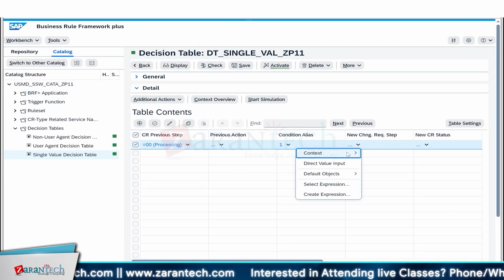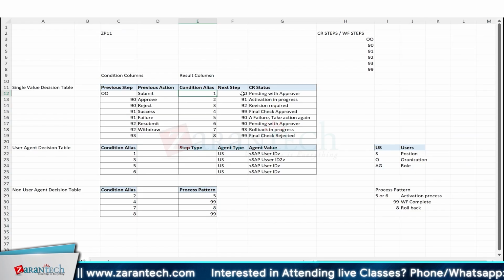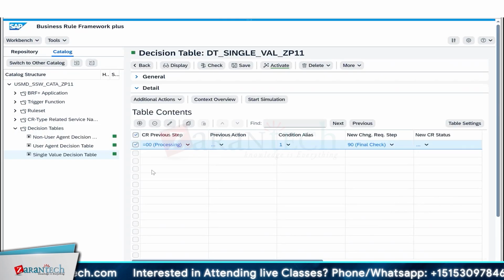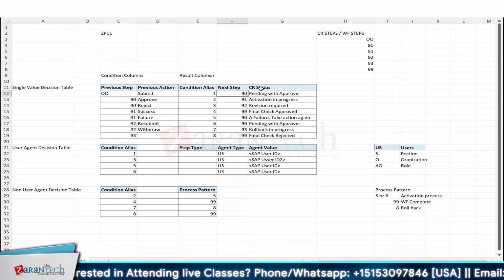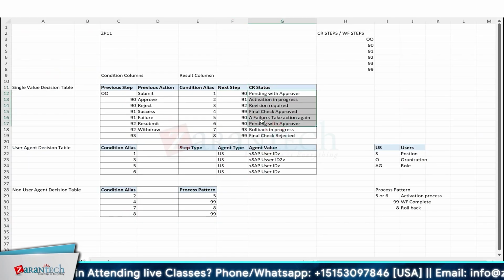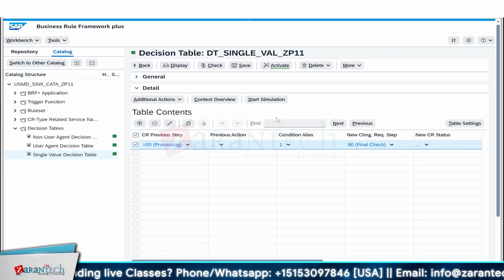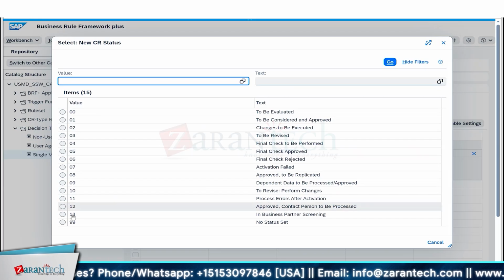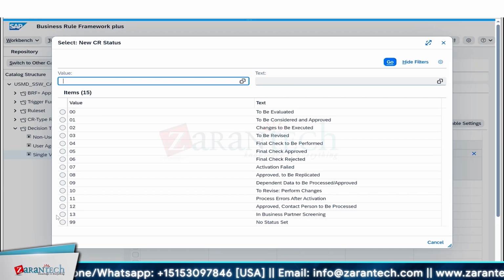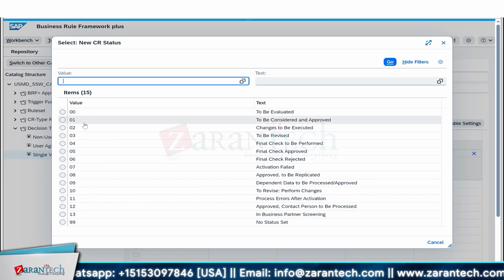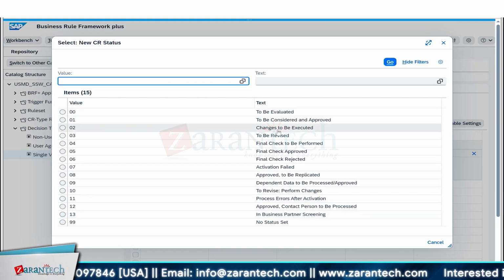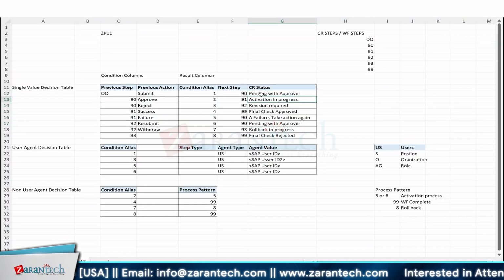Next, you have the next step. As per this diagram, the next step is 90. So I can do F4 and select 90. Now here you have something called change request status. If you do F4 here, SAP already provides some out-of-the-box statuses. Either you can use a relevant status that is more appropriate for you. But the status we are looking for is pending with approval.